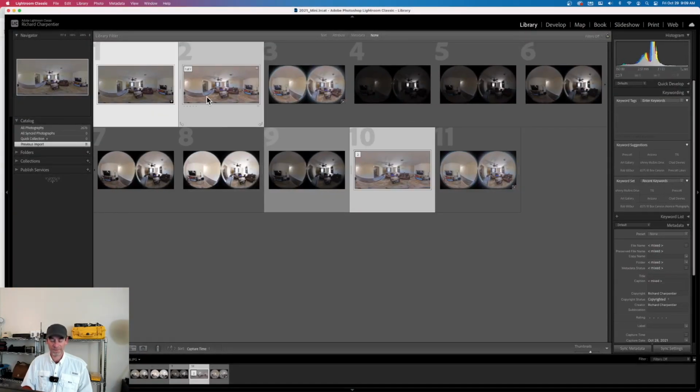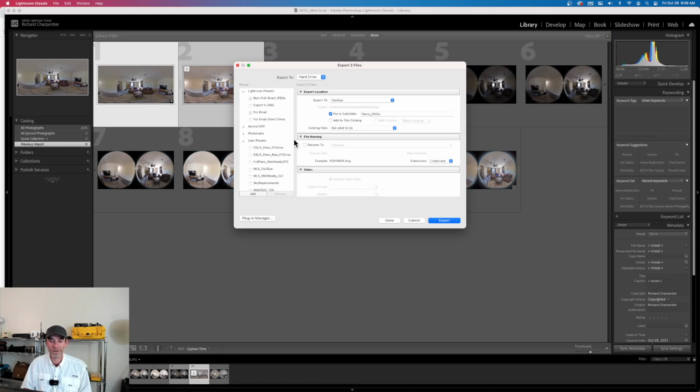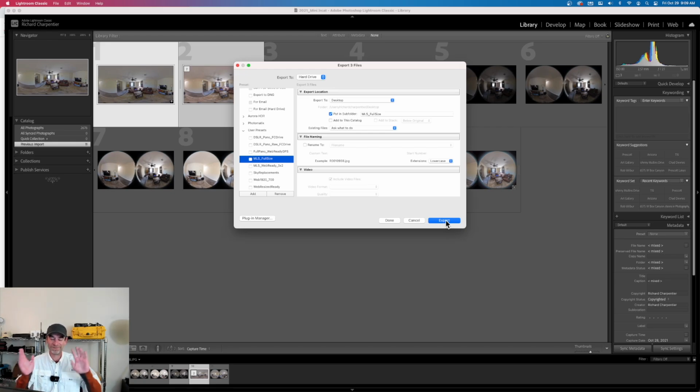So what I'm going to do here is I'm going to do an export, and I'm just going to, let me see here. I'm just going to go with full size. I'm going to put it in a folder called MLS full size. There's a whole other series of classes if you want to learn more about Lightroom. But I'm going to go ahead and export these. So we have 3 different ones.